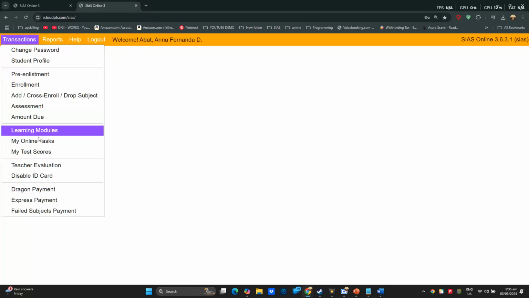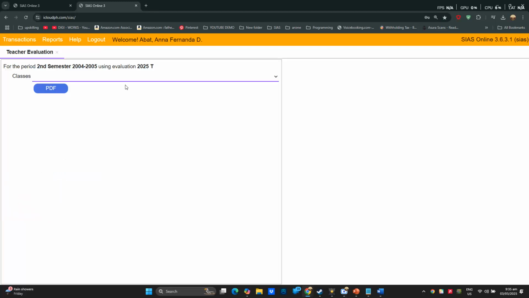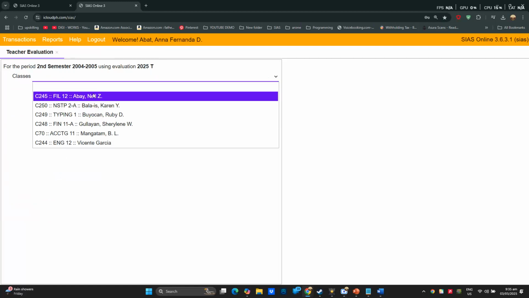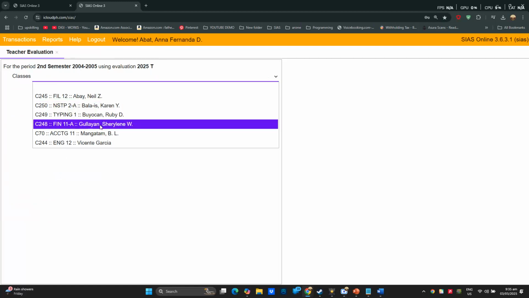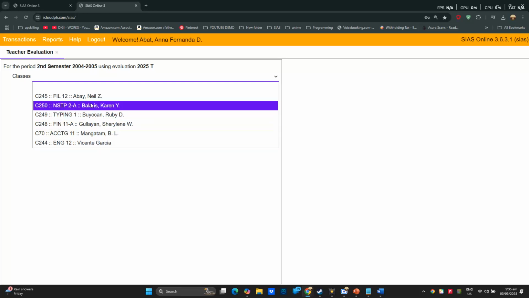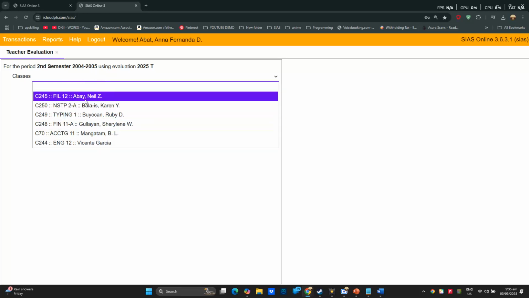Now that we have successfully created the teacher evaluation, let's check how it appears on the student side. To do this, we will log in to the SIAS portal using a student account. Once logged in, the student will navigate to the teacher evaluation section, where they should see the scheduled evaluation available for completion. The student will see the list of instructors they need to evaluate, along with the corresponding questions categorized under the sections we previously set up.